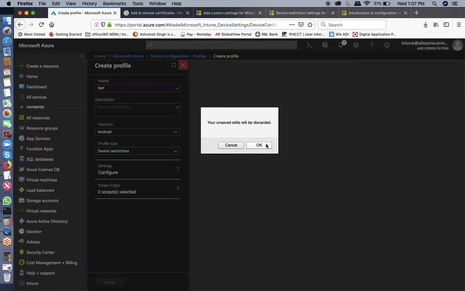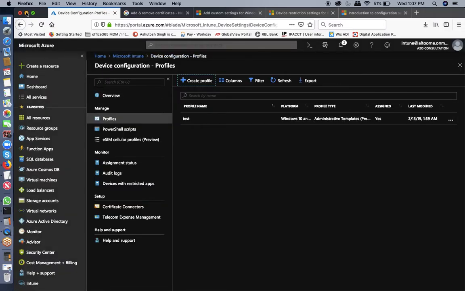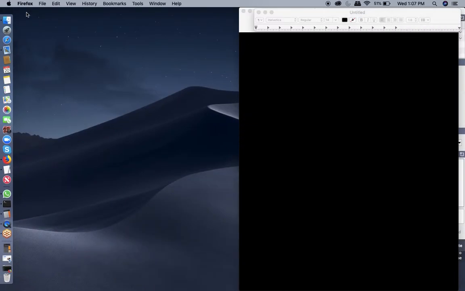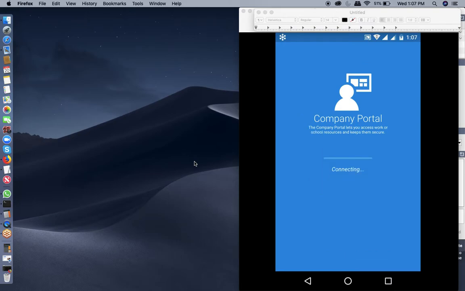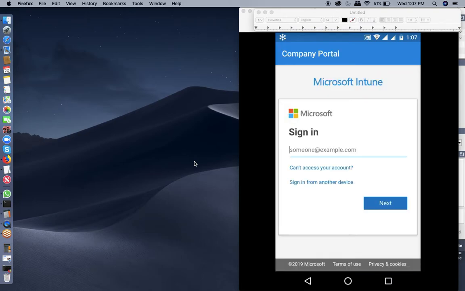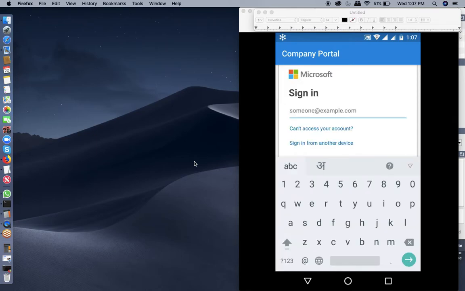Now, let's get back to the device. Currently I have taken a remote session on my Android phone, and let's see what we have here. I have opened Company Portal on the device. The next thing is to click sign in, and once you sign in, you will get the prompt to enter the UPN which has the license assigned. Make sure that in order to enroll, your device needs to have a Microsoft Intune account, or Microsoft Intune license to be precise.